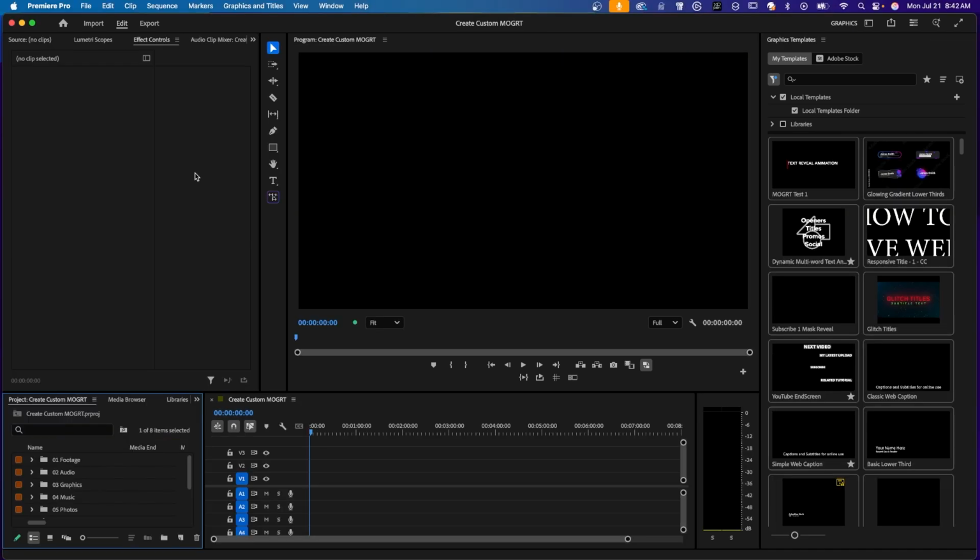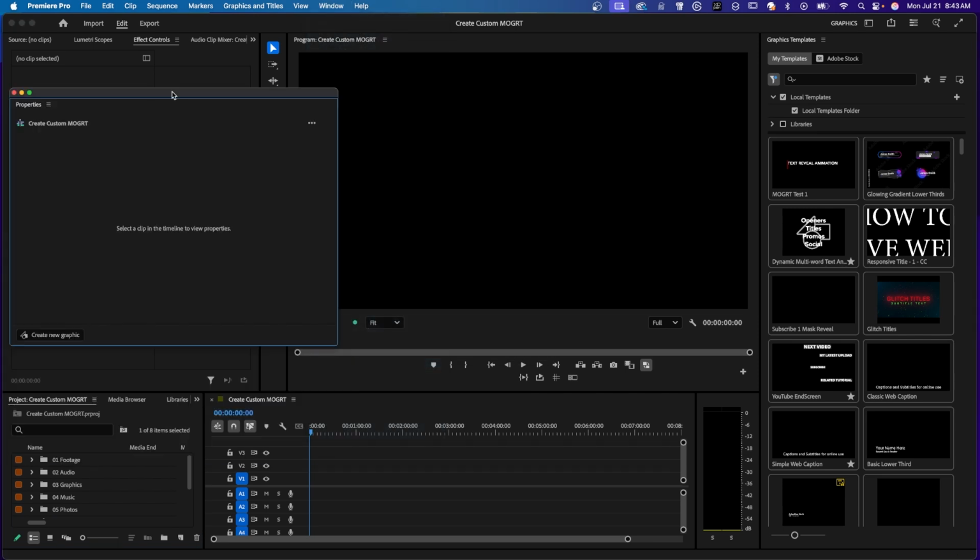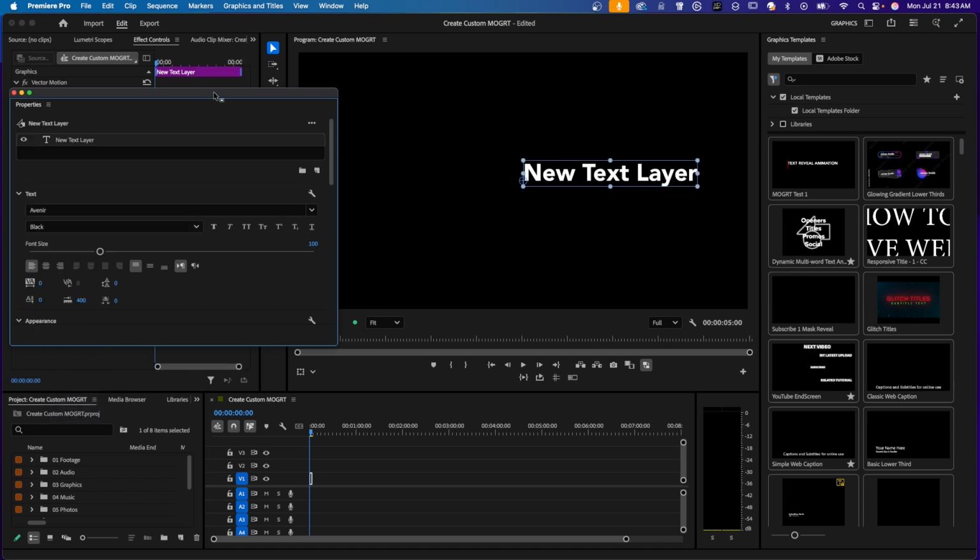So first thing we need to do is add a graphic clip with some text inside of it. And I'm going to use the Properties panel. And if you don't see your Properties panel, come up to Window and come down to Properties. And right now this is blank because we don't have any text on the screen. Right here, this button says Create New Graphic. Click on that and select Text. So the Properties panel used to be the Essential Graphics panel. Here we're using Premiere Pro 2025.